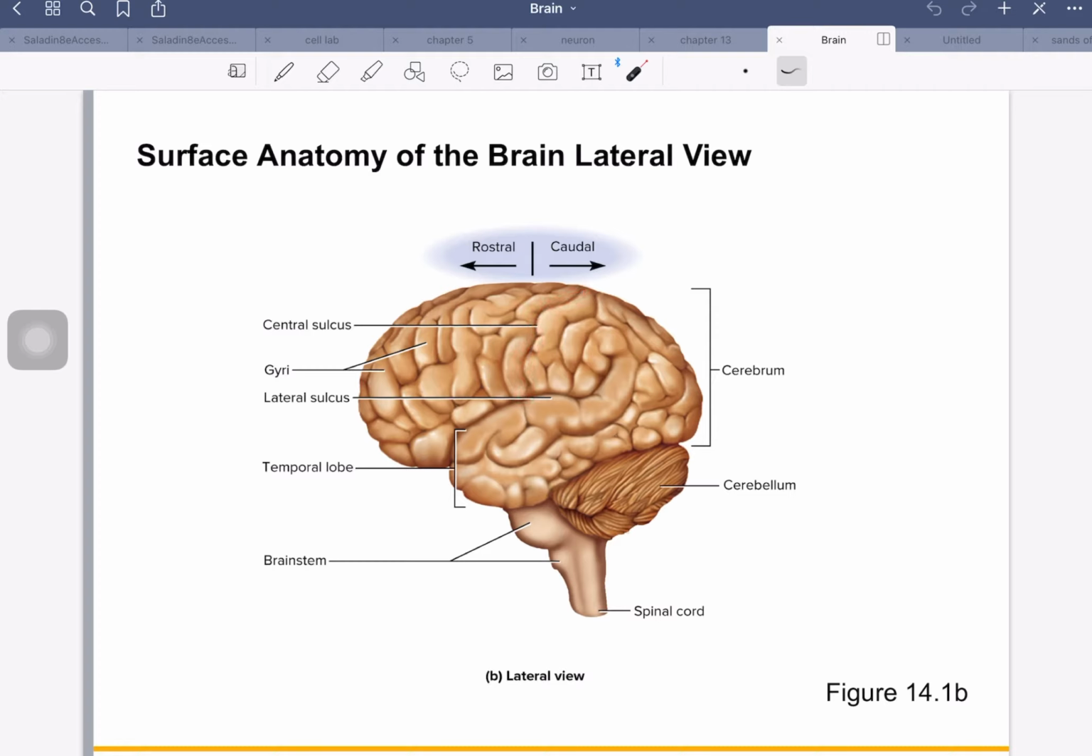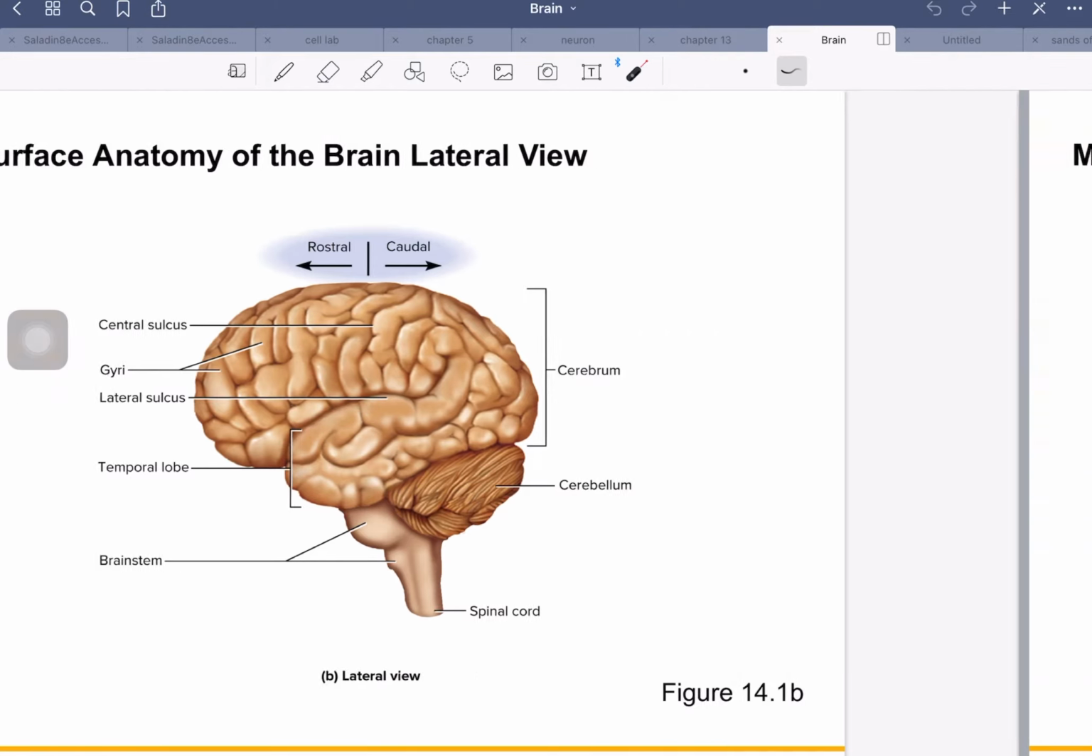Here's another one we could have a look at, and this is the lateral sulcus. So not all sulci have names, but there's a few that are very distinctive and separate major areas. You can see here that we have the temporal lobe, which is a portion of the brain.